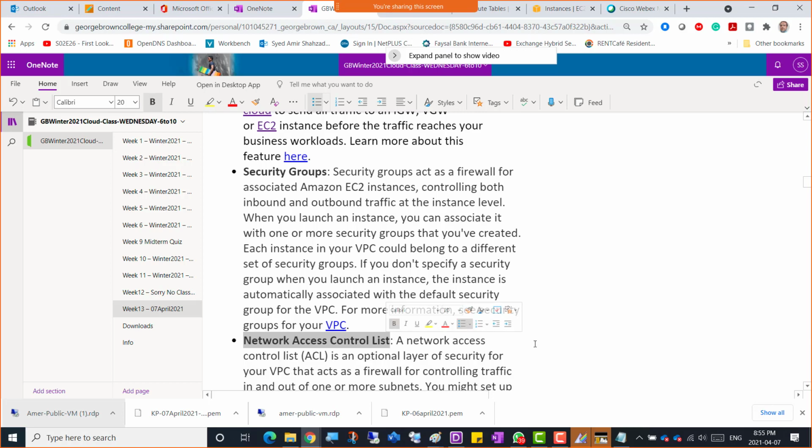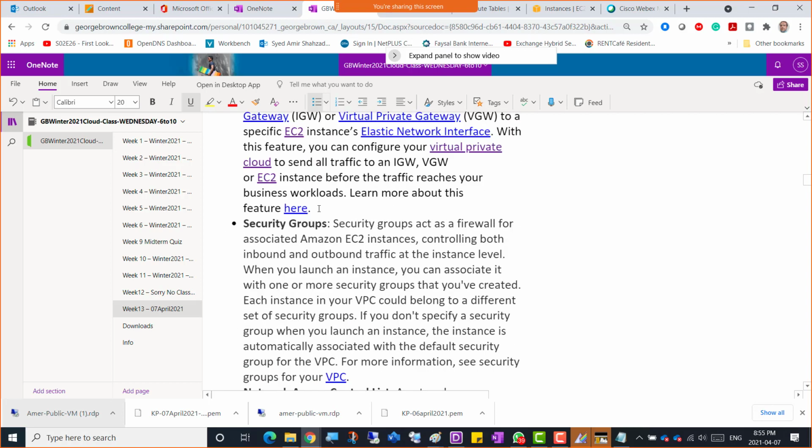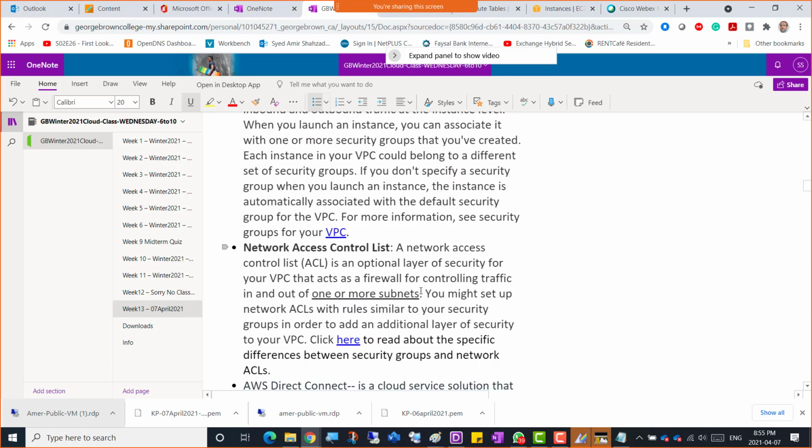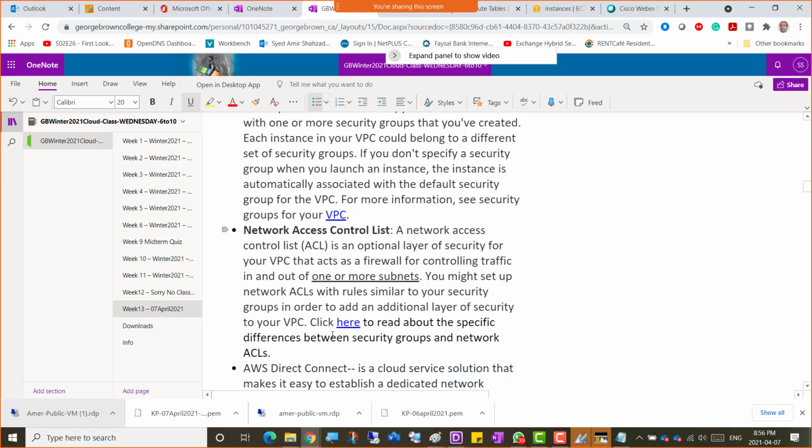And then there is network access control list. A network access control list is an optional layer of security for your VPC that acts as a firewall for controlling traffic in and out of one or more subnets. So SG or security group is for allowing and blocking traffic for EC2 instances, while network access control list is there for allowing and blocking traffic for subnets. So subnet level security as well as machine level security is there.